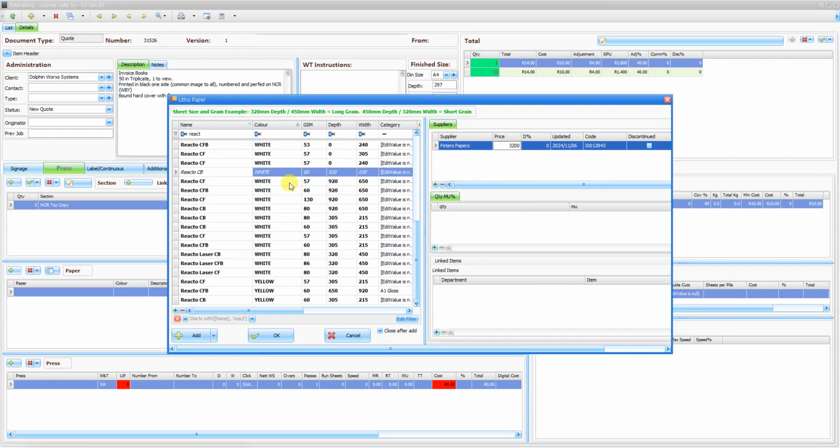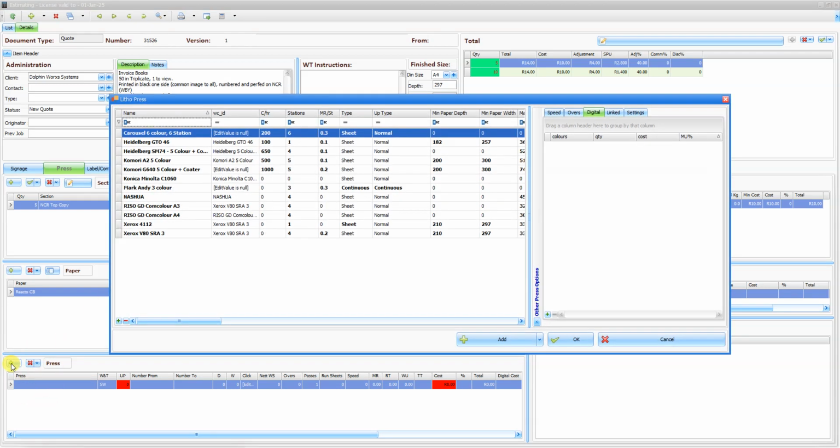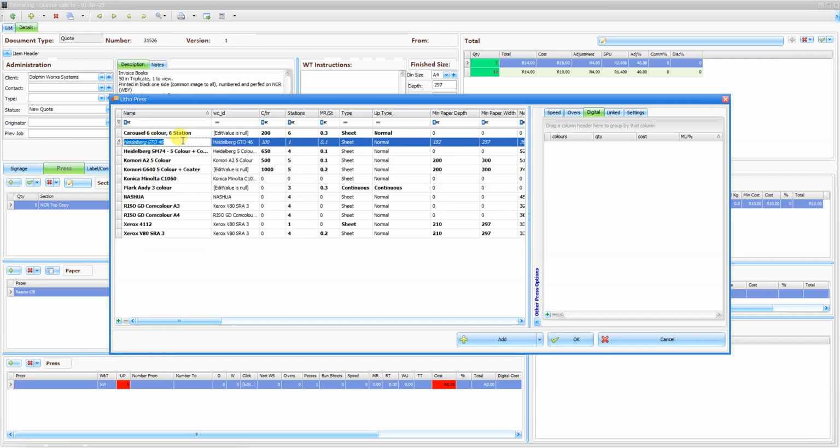Okay. So now once I've got my CB white selected, I'm happy with the price. I can add that into the quotation. Next thing we need to do is we need to select the press we're running it on. So I'm going to hit the plus button and I'm going to now select the GTO. Okay. And I'm going to add that.